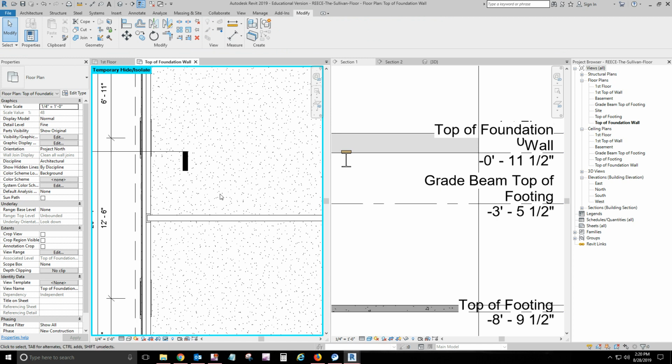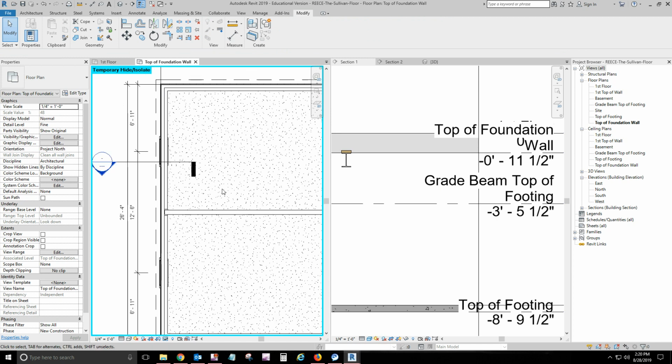All right, let me pause for just a minute and then we'll start with our joist system.